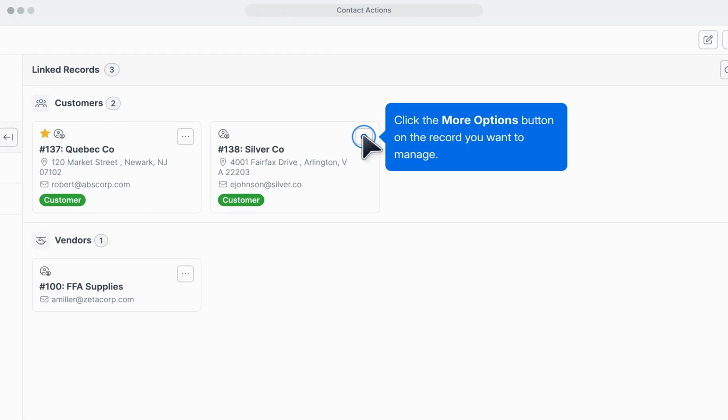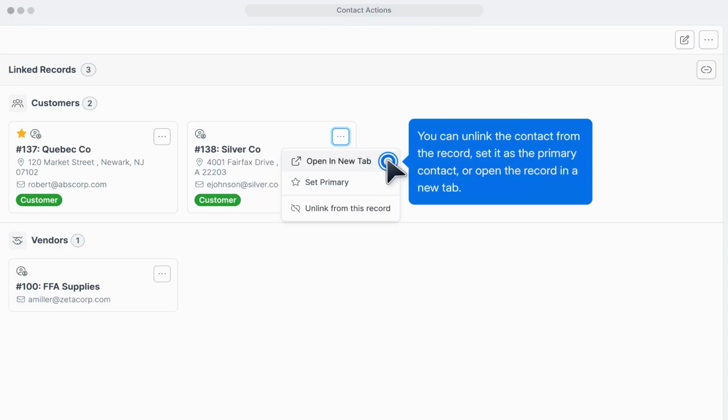Click the More Options button on the record you want to manage. You can unlink the contact from the record, set it as the primary contact, or open the record in a new tab.